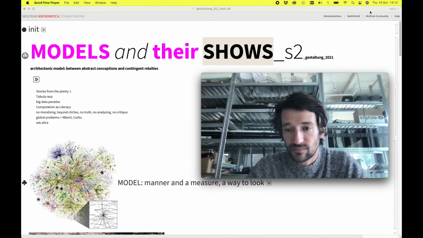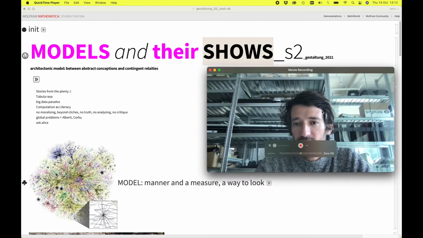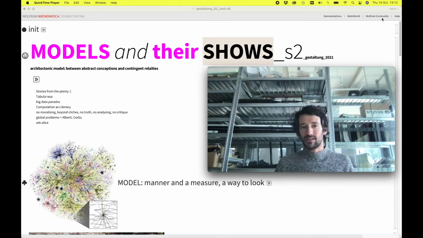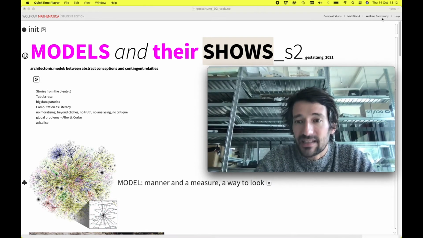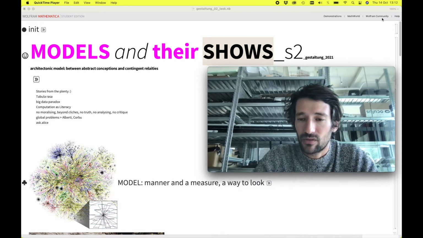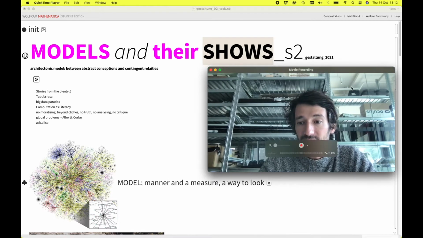I forgot to record while we had the lesson. So I will kind of improvise and try to tell a similar story like what happened on Monday. So it's about models and their shows. Models can show and models can have a show. And I think this is the beauty of the architectonic model, because it's between the abstract conceptions and contingent realities.